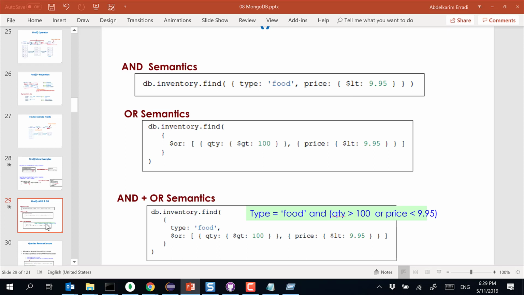With and or. So if I just put them like this, the way we have seen so far, the conditions are connected by and. See here in this query, I want to get the inventory where the type is food and the price is less than 9.95. But if I want the or, I have to explicitly use the or operator. And in the or operator, I give it an array.